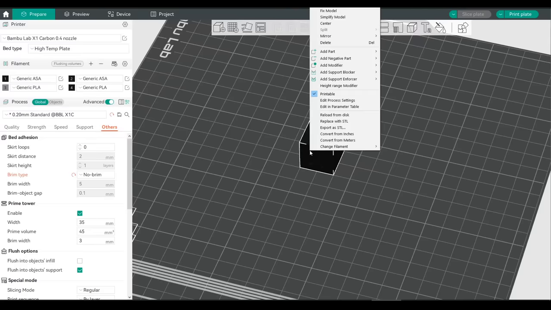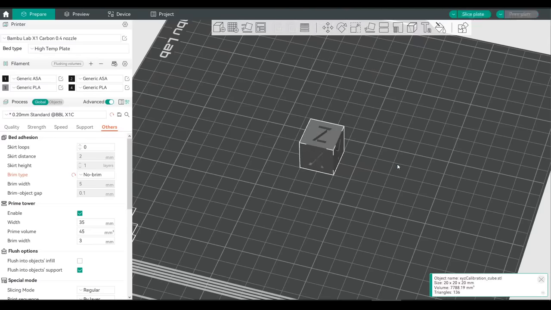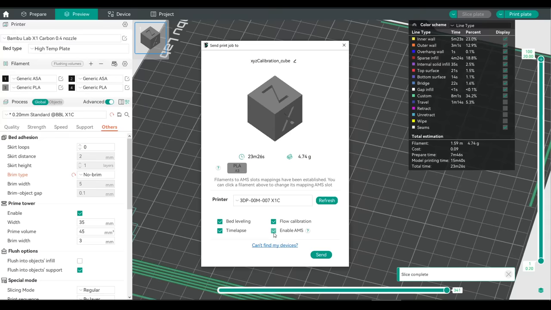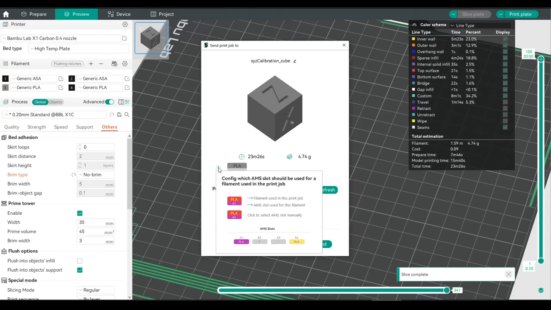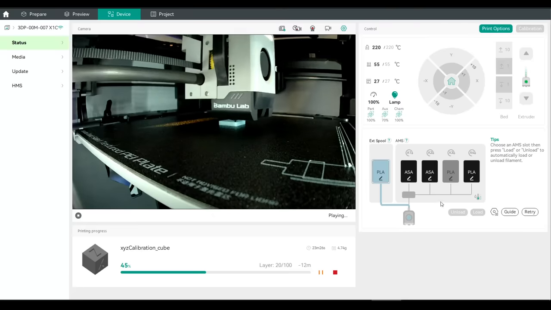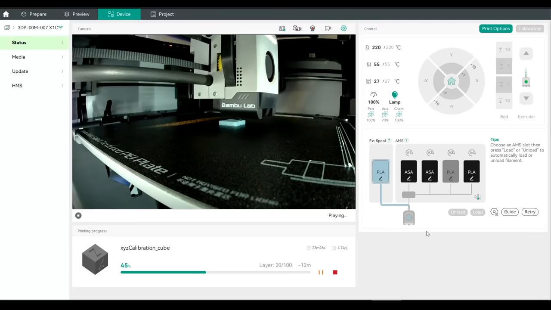I'll then right-click the model and set the filament to match what I'll be using externally, in this case PLA, and then when we go to send the job to the printer, we need to untick Enable AMS and double-check that the listed filament matches what we're feeding externally. During the print, the touchscreen and slicer will tell us that we're running from an external spool.